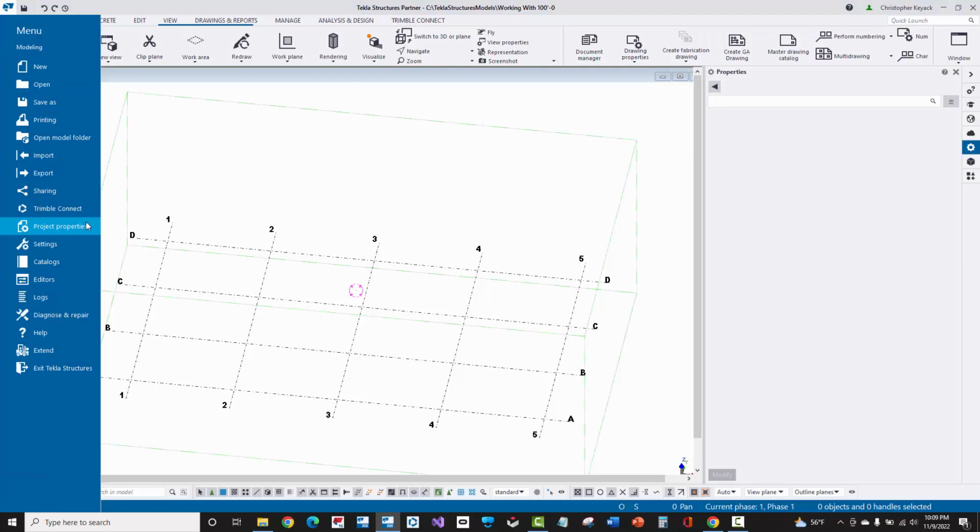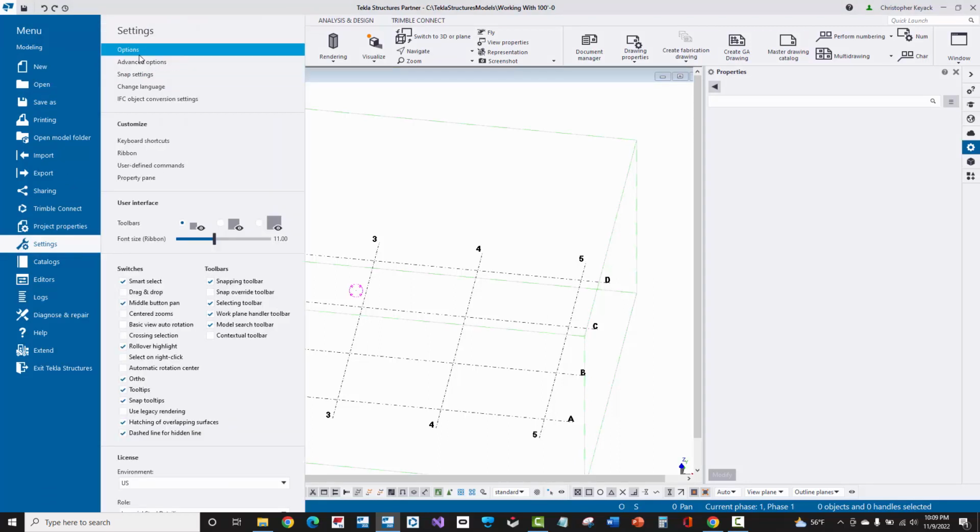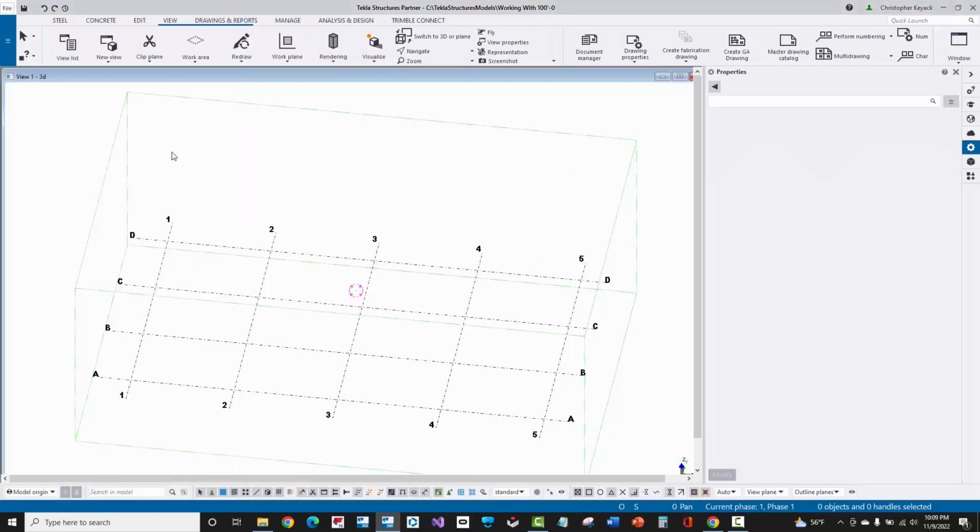Another common thing is underneath the settings menu, where you're going to go into options or advanced options. You can customize your toolbars and your keyboard shortcuts. You can turn different switches and things off here. So this is another common area that you'll come in and work with. That's the file menu.